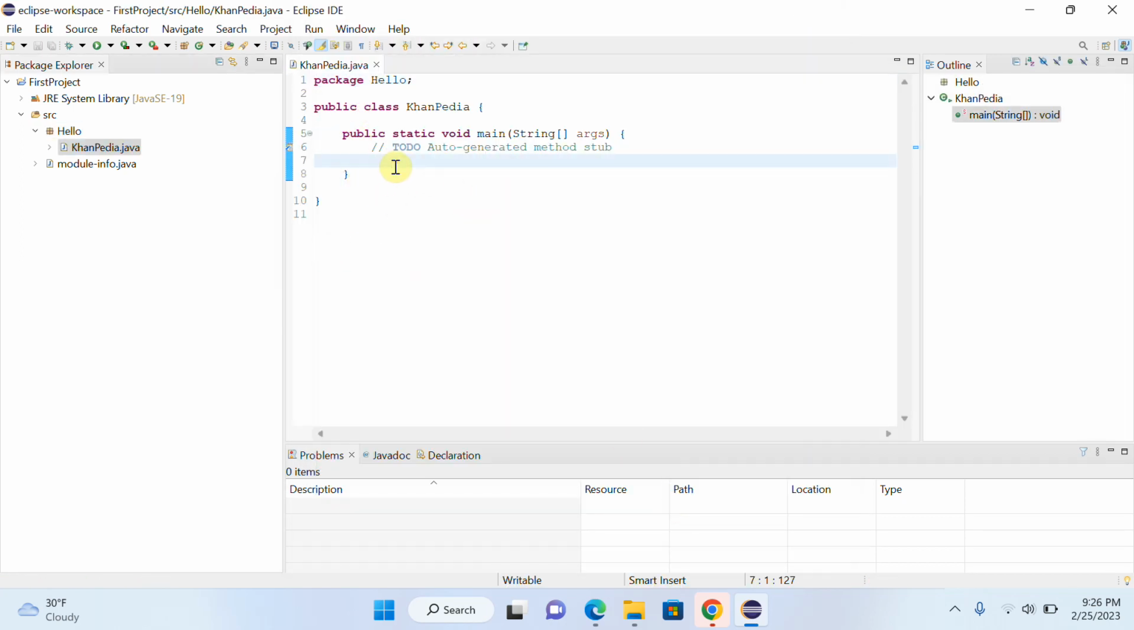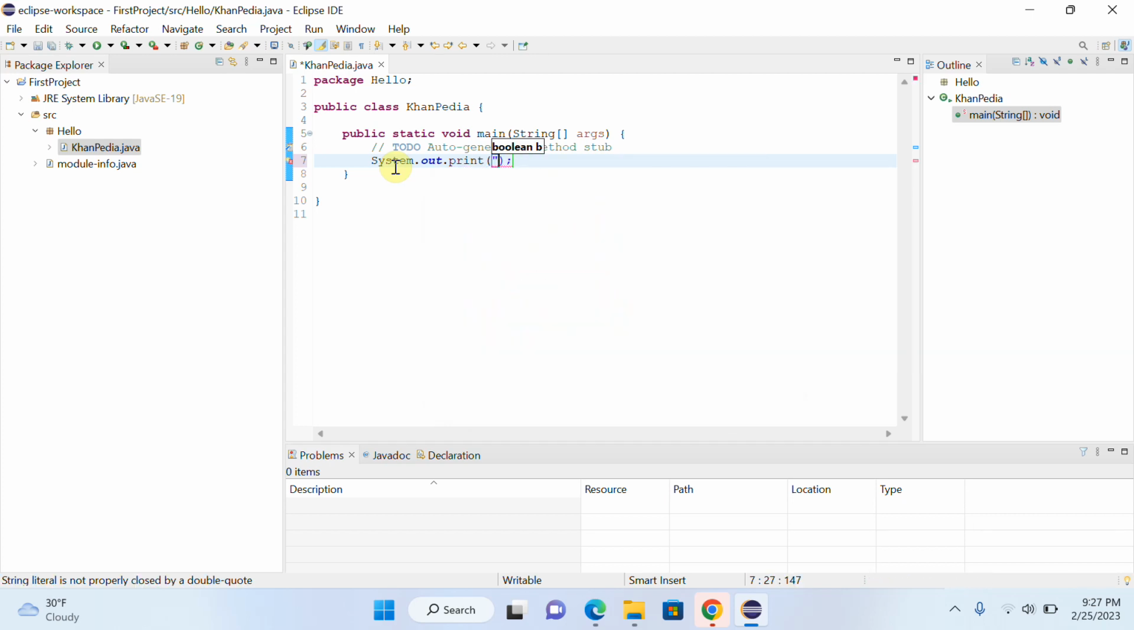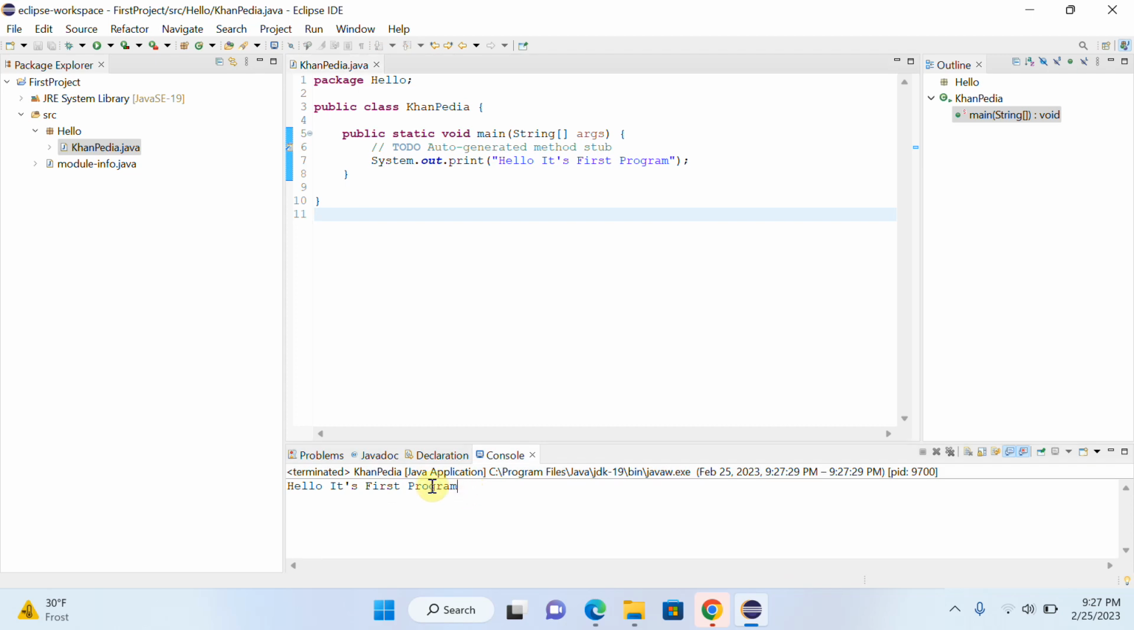Now I will just print a small hello world string. So I will write a small code here, system.out.print, and here I will print a string, hello, this is my first program. I will save my program here and click on run. You can see that my Hello World program is ready to use.